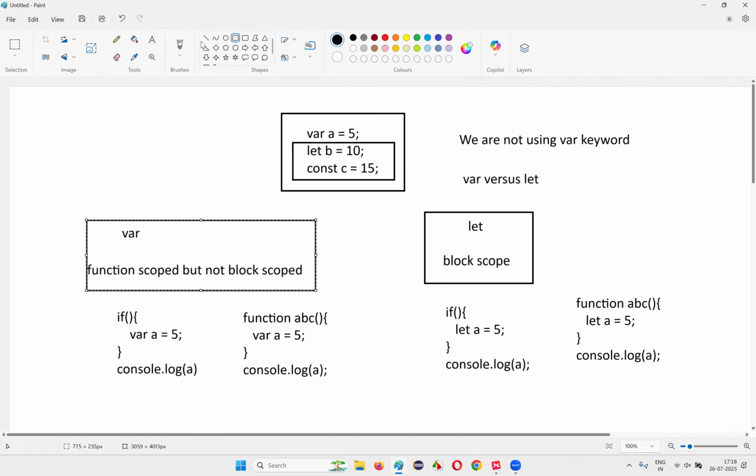That's the difference. People want a proper scoping mechanism. Whenever people are writing code using JavaScript, they want to follow a proper scoping mechanism, so they prefer to use let. It's recommended to use let because it is not only function scoped but also block scoped. Any variable which is declared inside a function or a block in JavaScript should be limited in scope to that block only. You should not be able to access it outside the block.